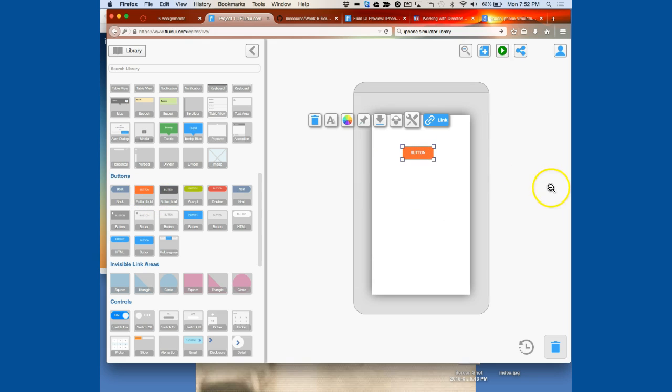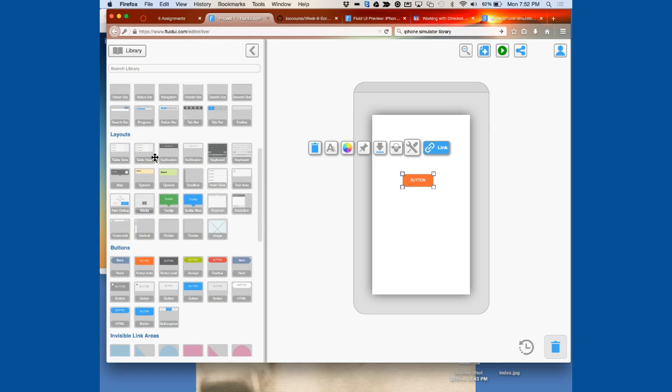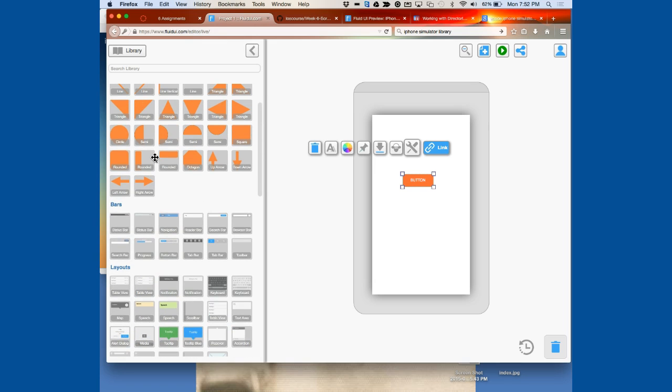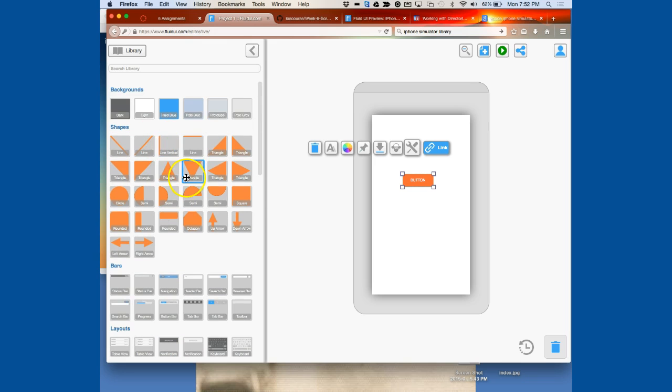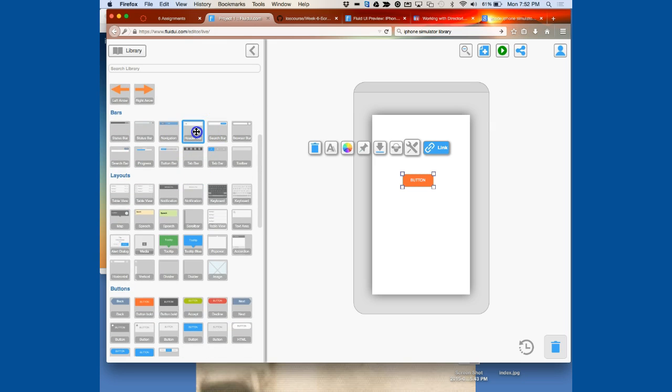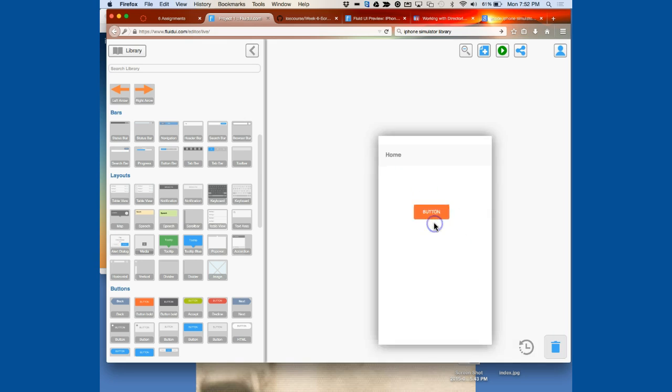And say I want this button to go to page 2. I'm going to drag this down, and let me put in something up here at the top so I'll know what this is. Let's put in a header bar. I'm going to put in here home or something like that. Okay, that's my home page.